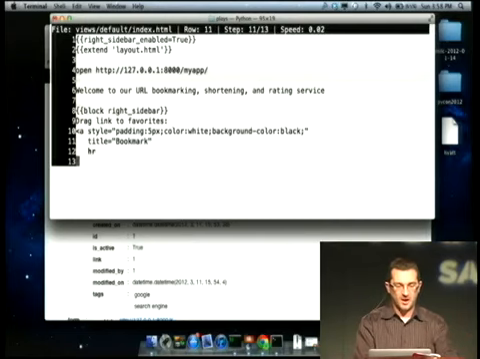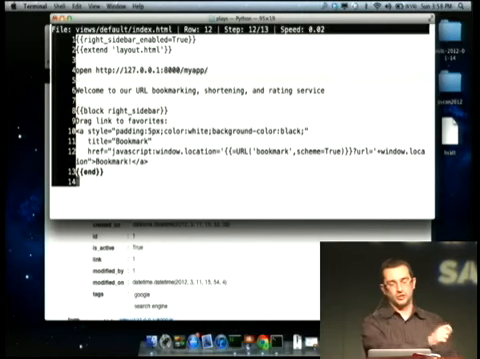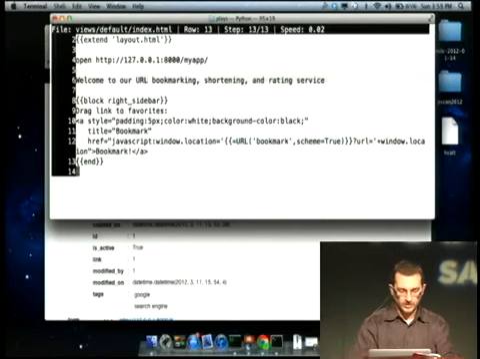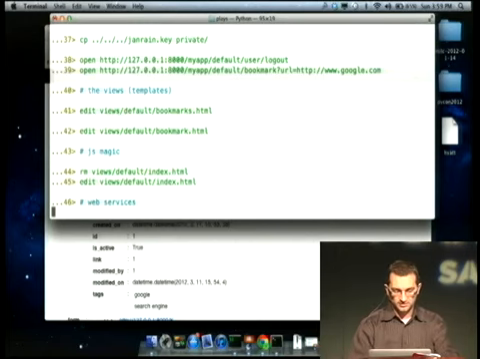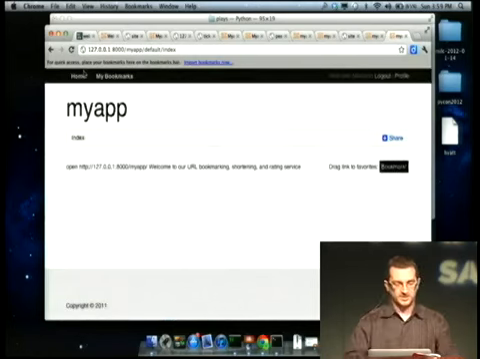And in the right sidebar, we do some JavaScript, which basically links to the controller we have created. So it changes the window location to the window location of our bookmark controller. OK? That's it. Let's give it a try. OK. So this is my app.